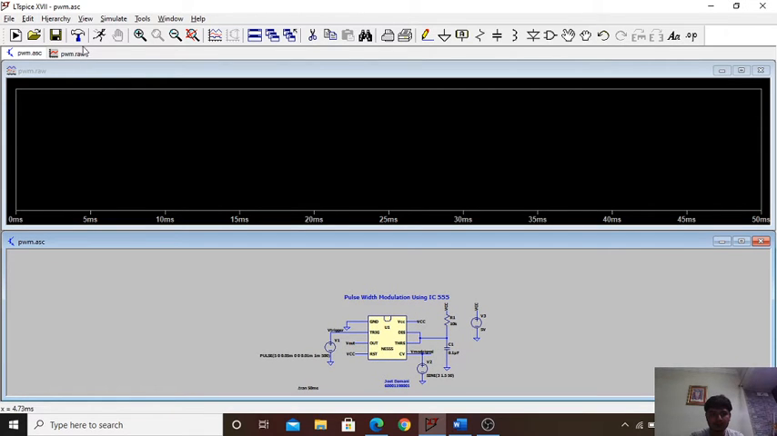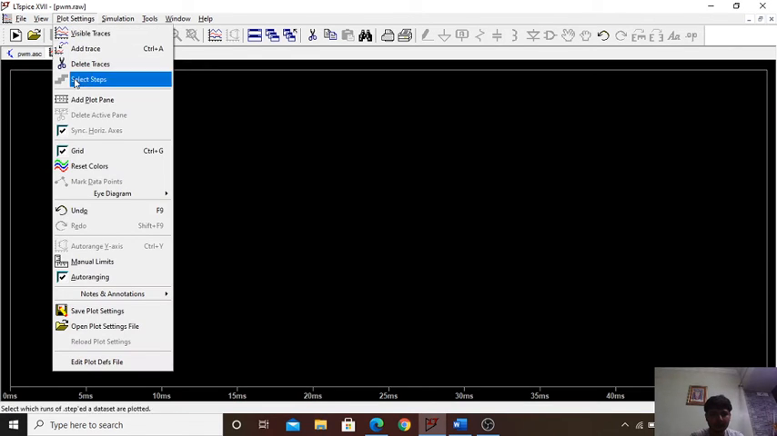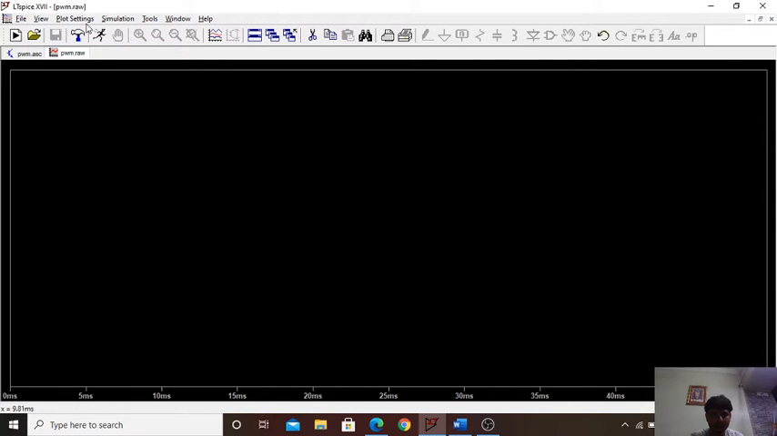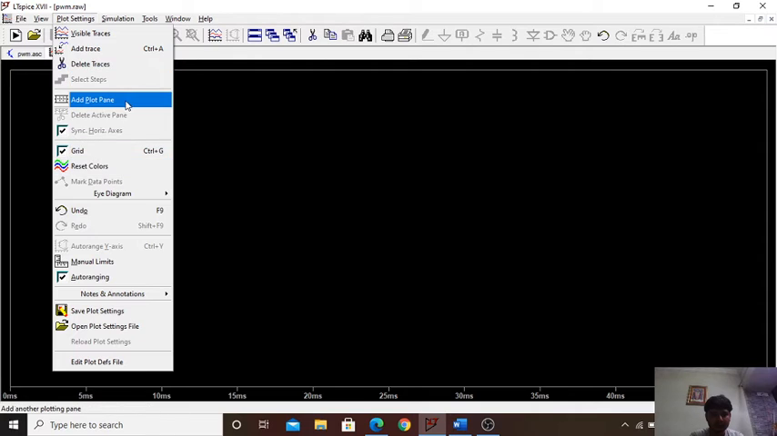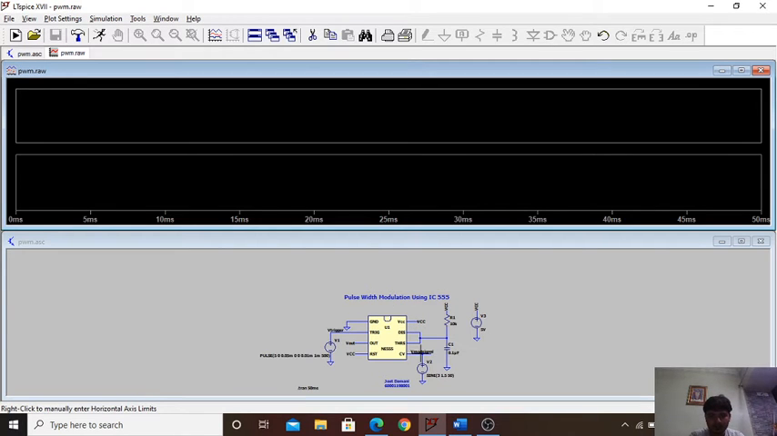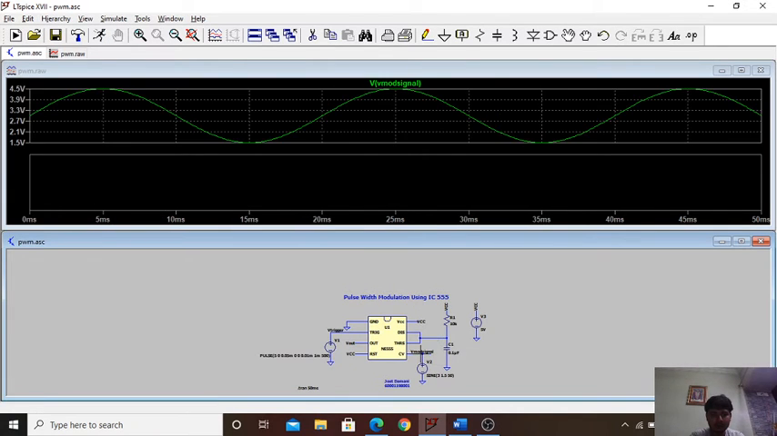Now we'll just adjust the plot settings. Go to plot settings and we will add trace. Go to plot settings, add plot pin, just restore this. Yes, so now we will check the modulating signal.